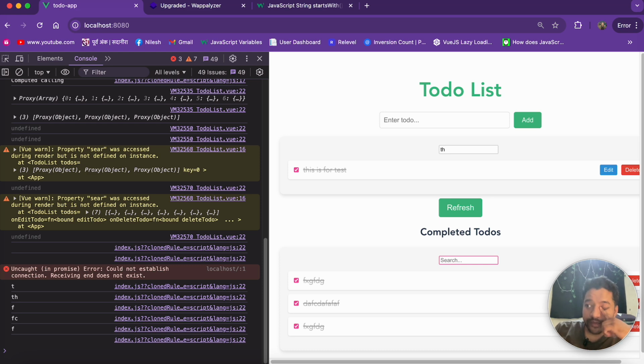Today's lecture, we are able to understand the difference between computed and methods. Together, computed properties and methods serve different purposes, and together they make your Vue.js application more efficient and flexible. In our Todo app, we used a computed property to manage the display of completed tasks and a method to filter to-dos based on user input. So that's it for today's lecture.